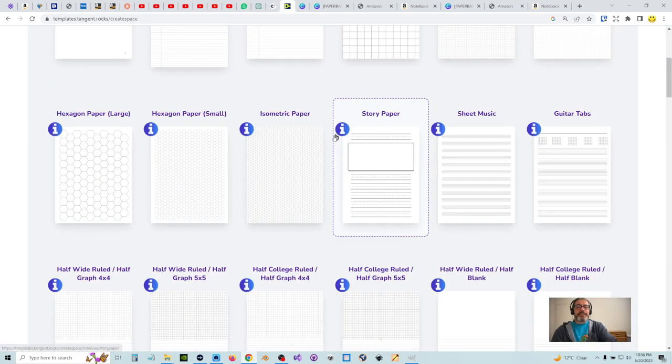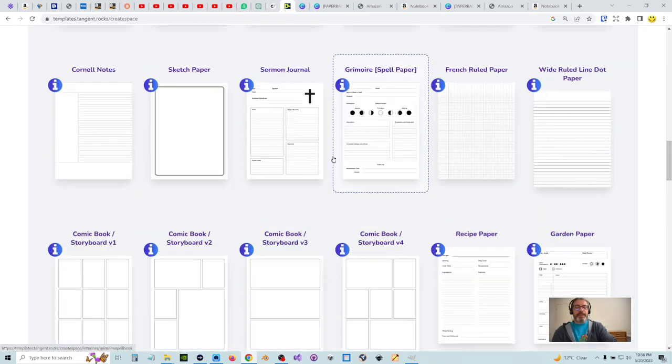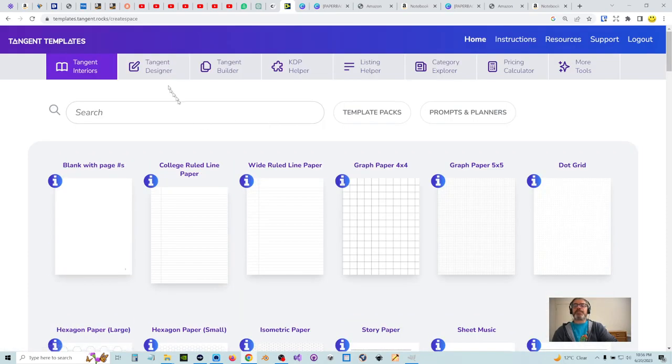And Tangent Templates is obviously famous because of all these templates. And there are also other features. There is a designer. I haven't really looked much into it so far, because basically now is the moment I start studying it for real, because I'm starting work on my third book.